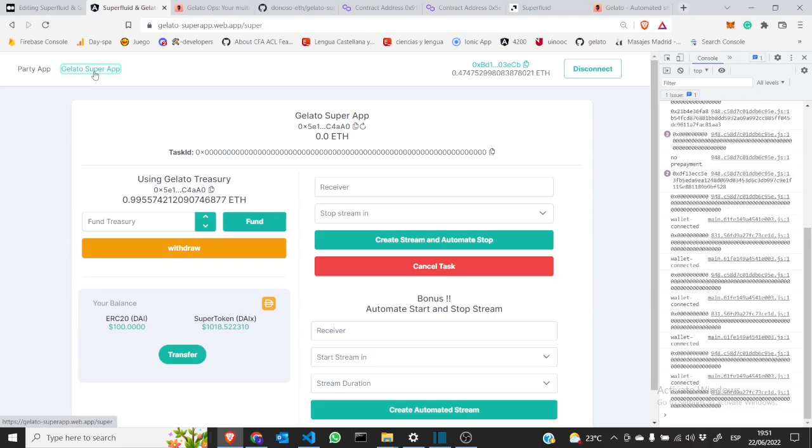Then we're going to stream the so-called fake DAI tokens that we have here. You can easily transfer between DAI and super token DAI. I'm not going to go into much detail on Superfluid because I assume that if you are seeing this video, you already know Superfluid and Gelato. That's why I'm going to rush a little bit on the Superfluid concepts. Again, we have the Gelato treasury that we're going to fund.